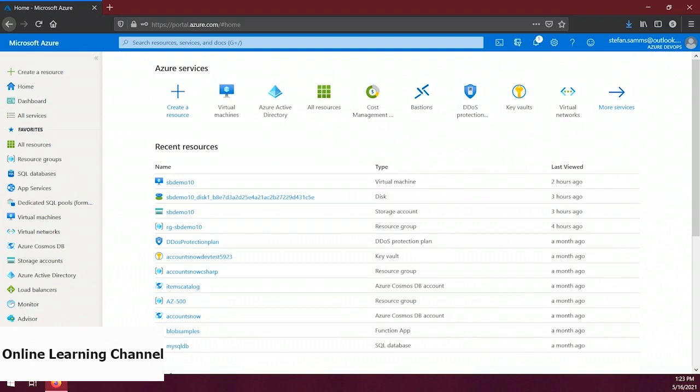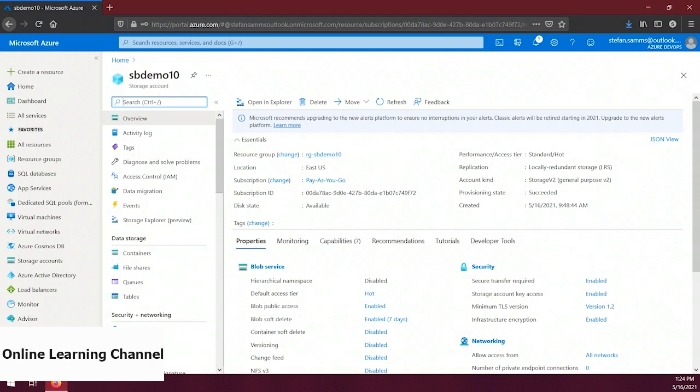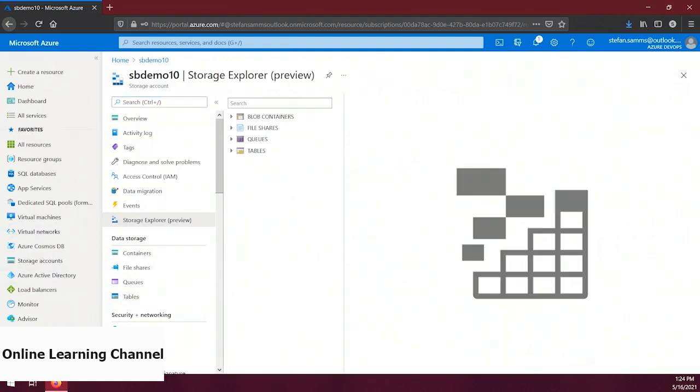My storage account was called SBDemo10, so I'm going to type that and then click on the results. Good. Now before we get to the metrics, let's take a look at the contents of the storage account. Click on the Storage Explorer option in the left-hand menu. Great. Now let's expand the Blob Containers section.